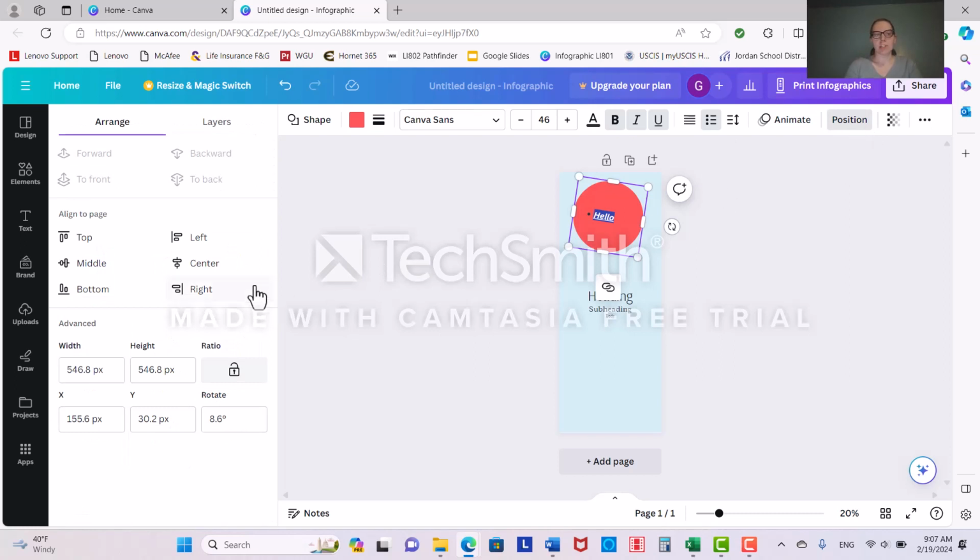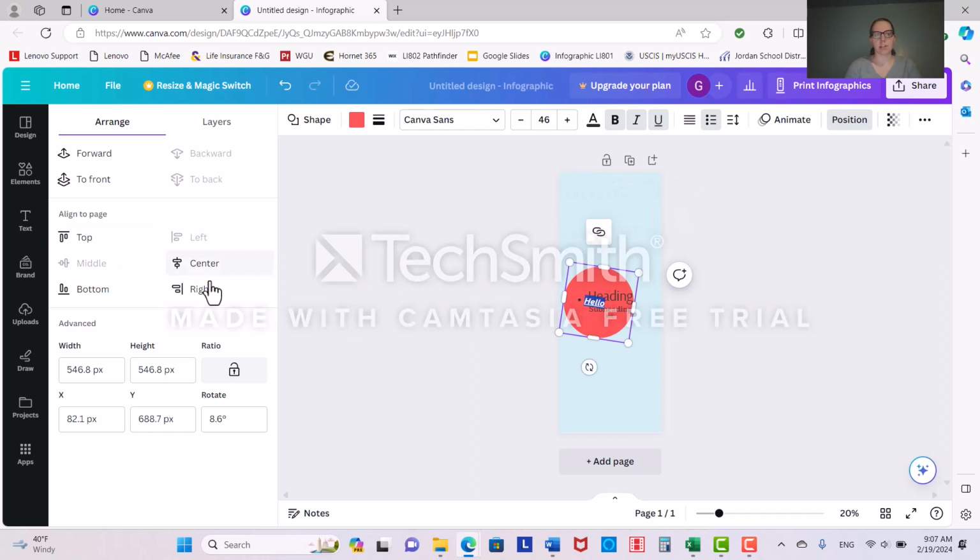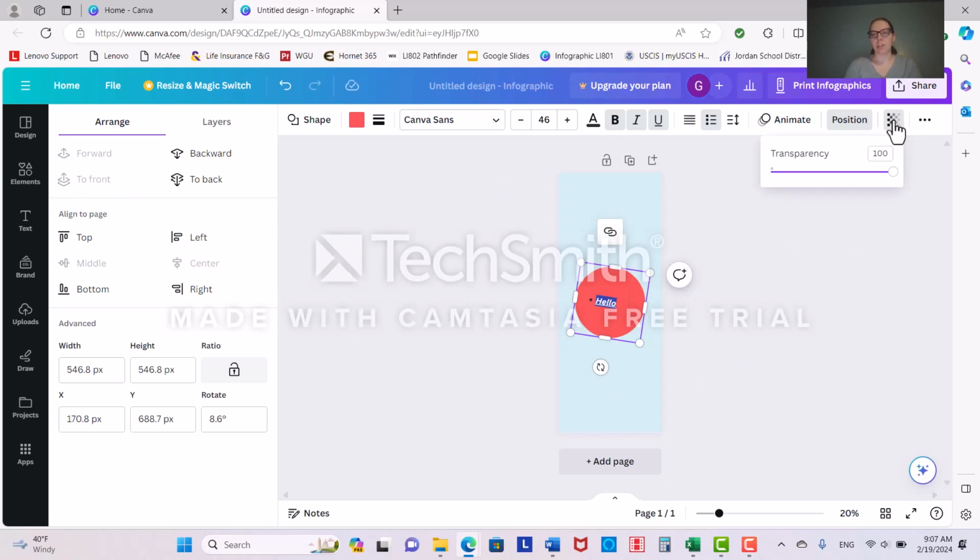You could change the position so that the shape is on different parts of the page. You could change its side. You can make it in front of or behind anything else that's already on the page. You can make it transparent. And there are a few other options.